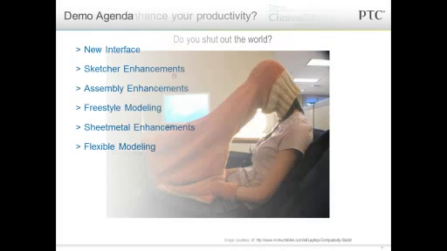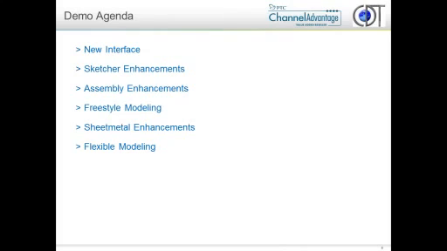Well, that's not really what we're interested in today. We're interested in helping you be more productive with your software. I wish we could help you with your other productivity issues, but today we're going to focus on Pro Engineer, and just some of the things that are new with Creo Parametric 1.0 that will help you be more productive.